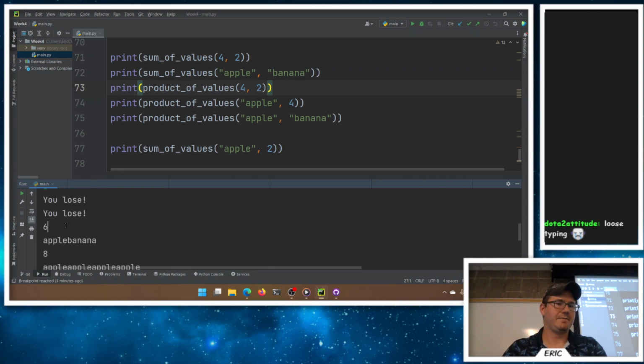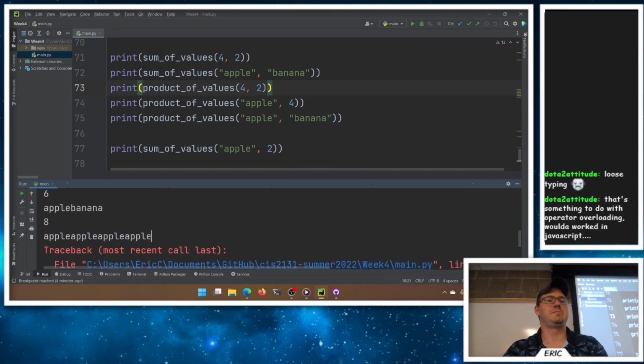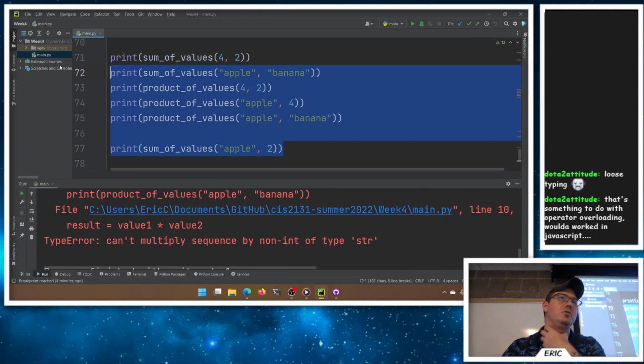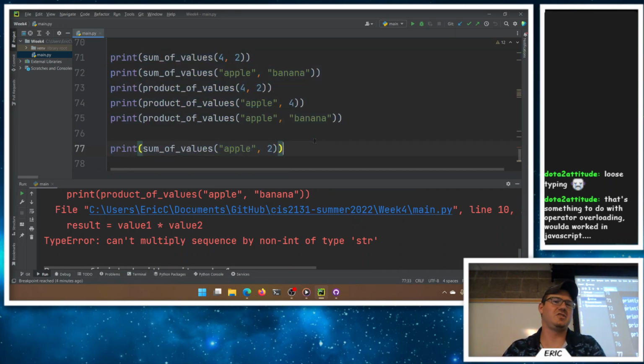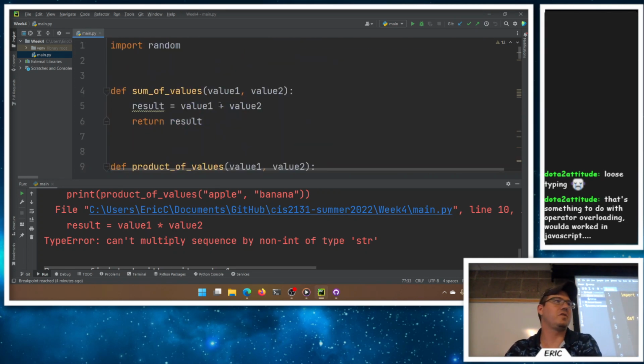So 4 and 2 is a sum. Apple and banana is a sum. 4 times 2 is a product. Apple and 4 is a product: apple, apple, apple, apple. And then it crashes because you can't take two strings together. So it's going to try. There's nothing forcing these to do what we expect here, which is a little unfortunate, but this is how it works. When you write a function, nothing forces it to be a particular type.